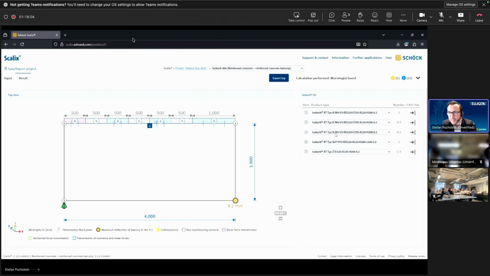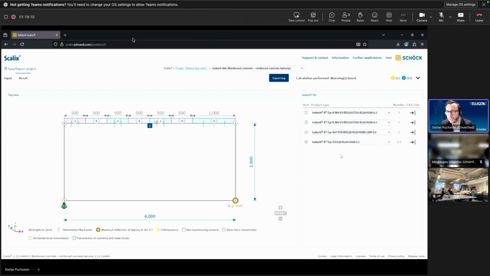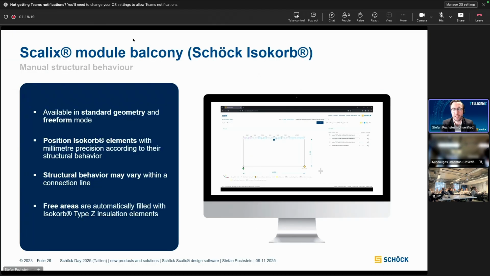As you can see, positions 2 and 3 are half elements with different load stages, so we can select to have the same load stage here, which will provide you with a much nicer, cleaner solution. And with the manual structural behavior, it's possible for you to select if you want any sort of distribution load and any sort of spacing between different Isokorb elements.